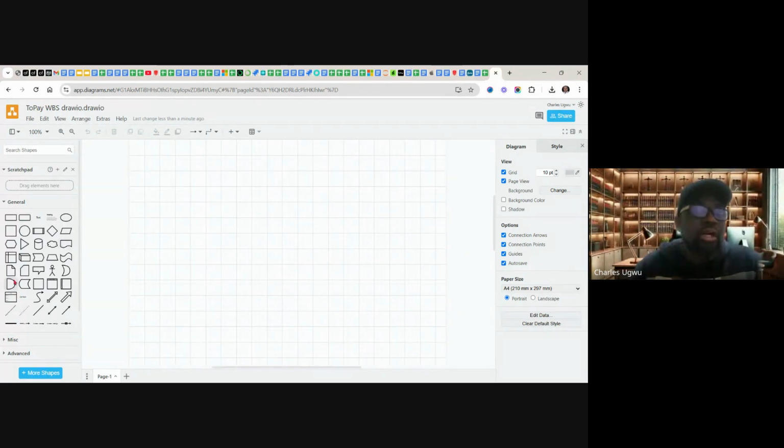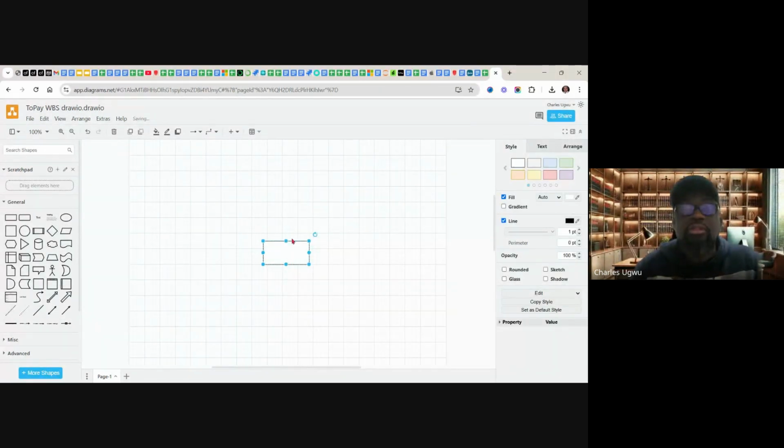If you want, you can choose a container, but I'm not going to choose a container. I'm going to use the general library. All these things are called libraries. You can use other libraries, but because it's just a simple work, all I need to do is come here and start dragging shapes and get started. This is the first shape here, and I can call it project title.